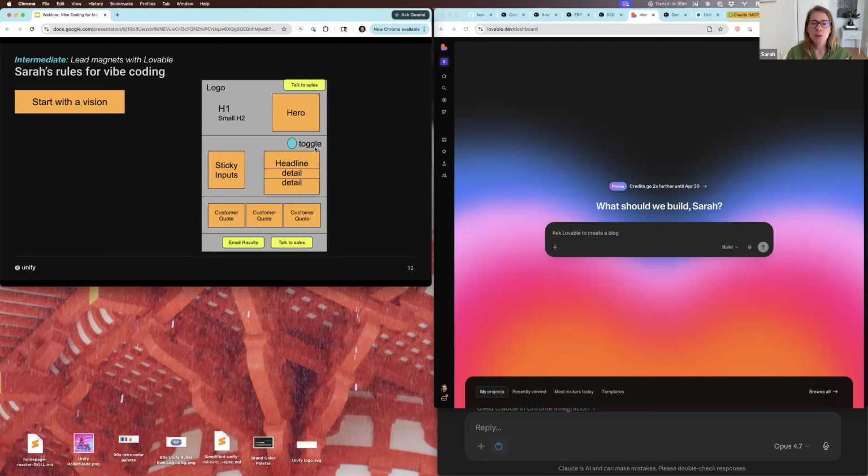Hero image, there's going to be a cool toggle that I thought about. I want it to be a lot more fun. There's a bunch of the inputs that Quentin wanted, and then there's a headline and a bunch of detail, and then I want some customer quotes. And then at the end, I want it to be able to email results to people and have another CTA. So I'm like, this is a concept of a page. I would estimate it took me under 30 seconds. You wouldn't know this from looking at it, but it did take me less than 30 seconds to build. Okay, so this is the plan.